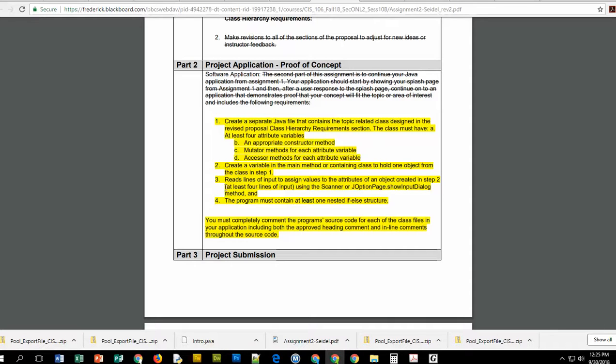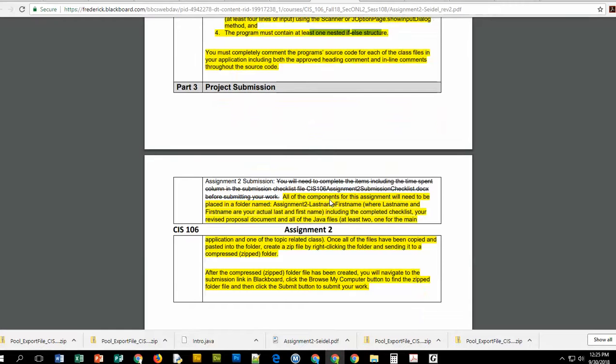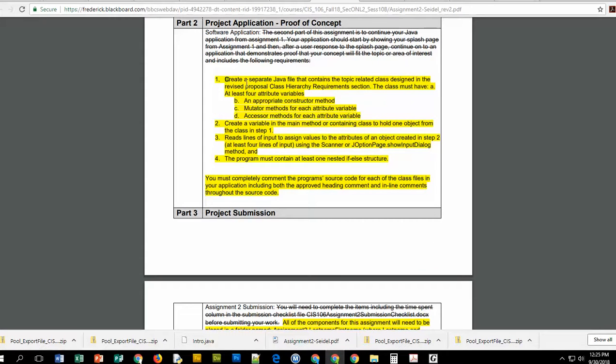Anyway, so just come up with some way to create a nested if-else structure. That is really all I'm looking for you to give me. But you're going to have two files. One file for your class, your blueprint, and then another file that has main, where you create an instance of that object. And you should assign those values for your object using Scanner.